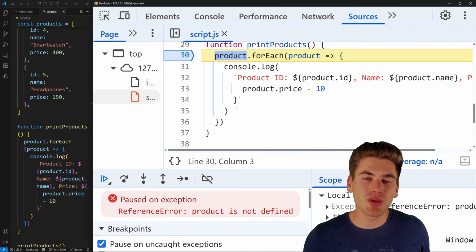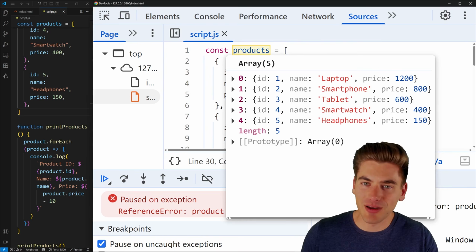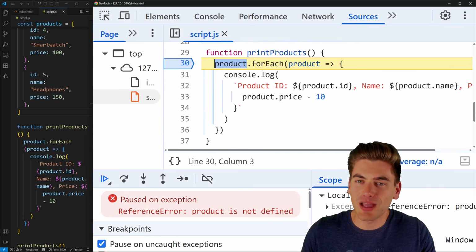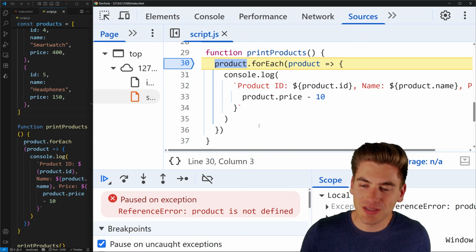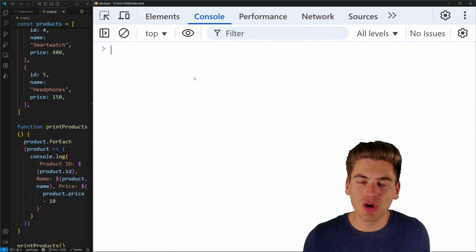And the really nice thing is we have access to all the variables at this point in our code. So I can see what my products variable is and it gives me all the information. Inside of here, there's not really much that I can look at, but if I had variables defined inside of here, I could look at all these different variables and see exactly what's going on. And inside my console, I have access to all the local variables.